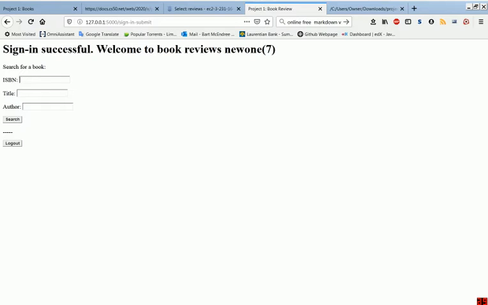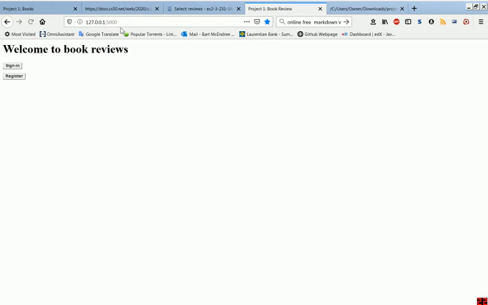Here you're provided with ISBN, title, and author filters, and a search button, and a logout button. When you click logout, it goes back to the index page. I can sign in. Let's choose a different user. Let's sign in as me.